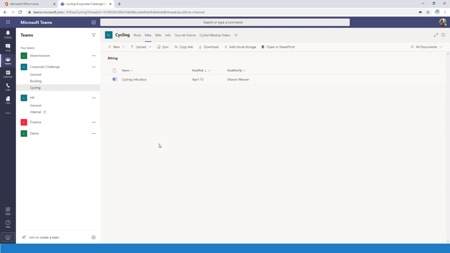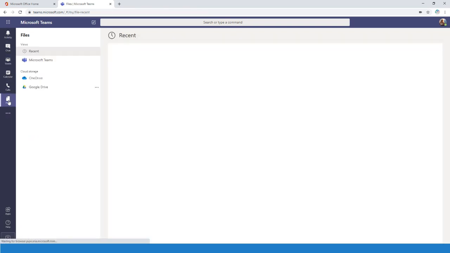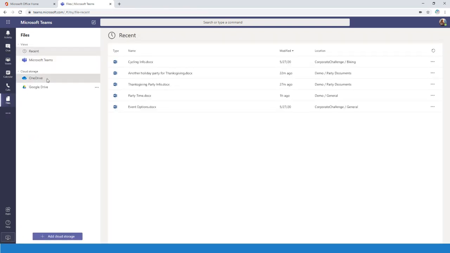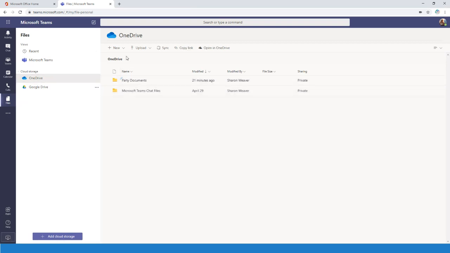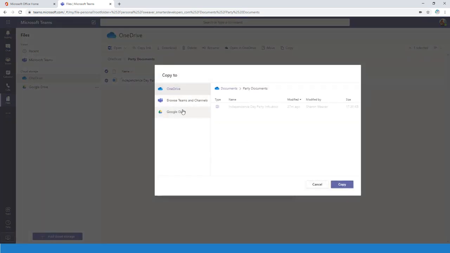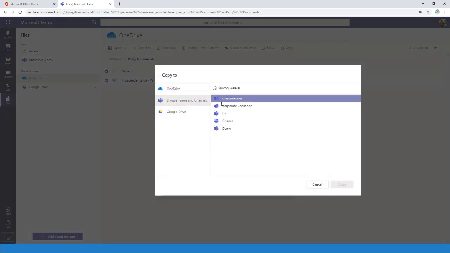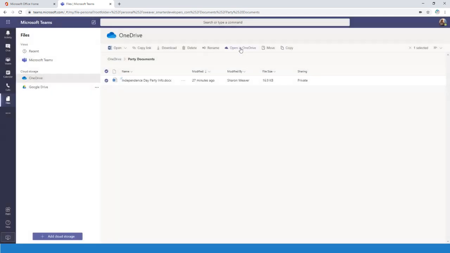Another thing I told you before was that you can access your OneDrive in here. Over here on this left navigation, there's a Files tab. And if I click on that, notice I can access my OneDrive right here. And there's those documents that I moved in and out before. And if I click on them, I can move and copy them back in. So maybe once I'm done, if I wanted to copy it back over, I can actually browse all the teams and channels that are available right here in Teams. Or if I can't find what I'm looking for, I can open it in OneDrive.